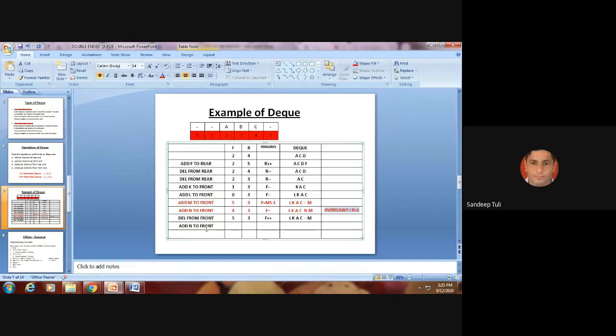Now tell me, we cannot add now. Add N to front. Delete from front. We have deleted. Now suppose you have been asked to delete from front again. What happens now? Front will be 0, and R will be 3 only. In that case, what is the value of F?